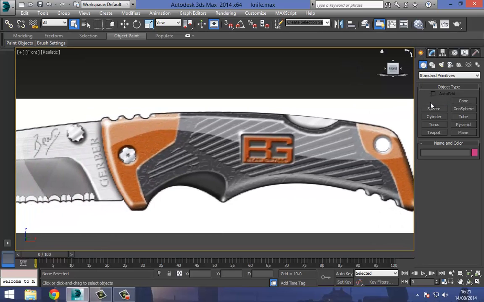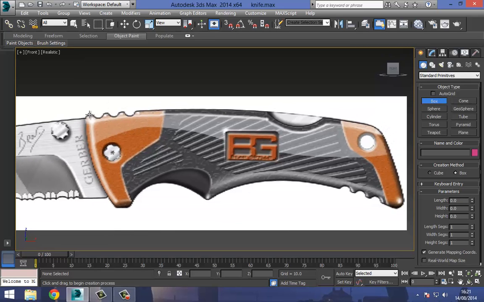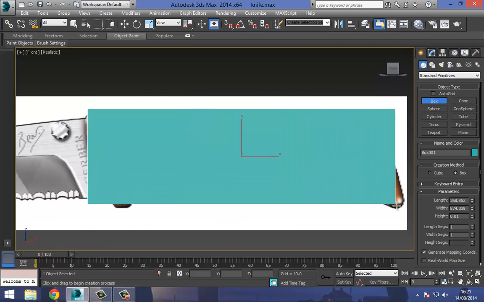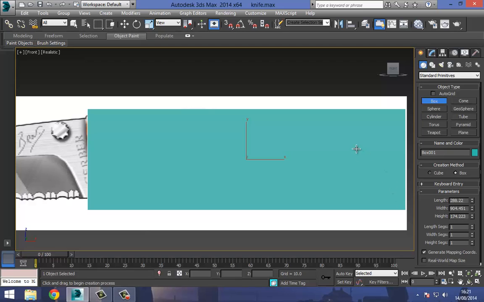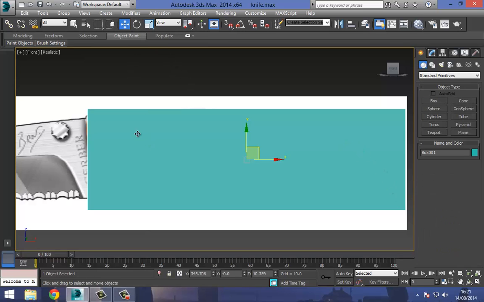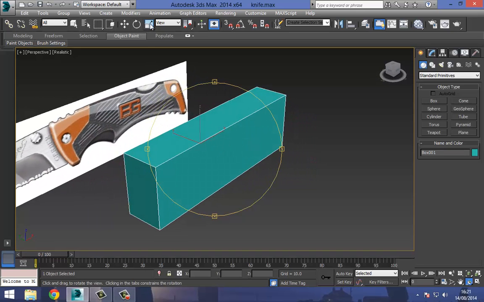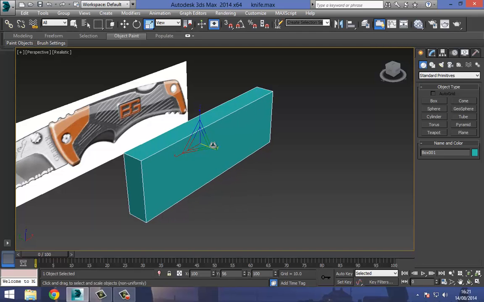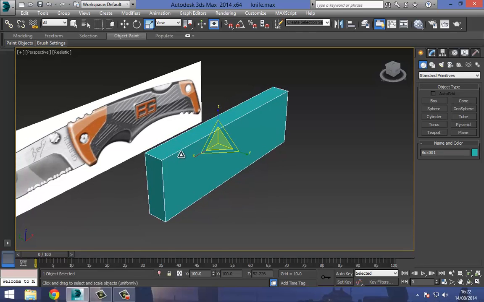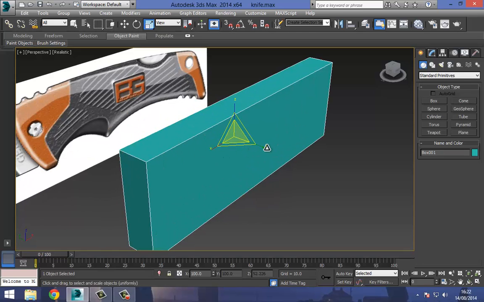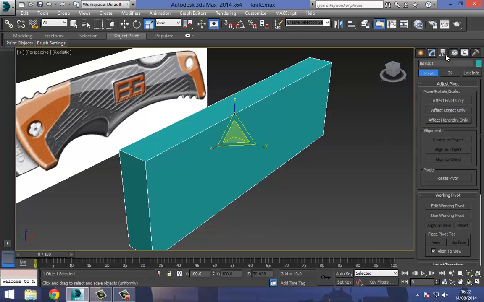So what we're going to do is start by creating a box, and we want this box to roughly represent the overall shape here. Now if we go to the perspective view, and I'm just going to arc rotate here, what I'm looking at is just the general width of what it is we're looking for. Now this will most likely change, so don't get too hung up on the actual width so far.